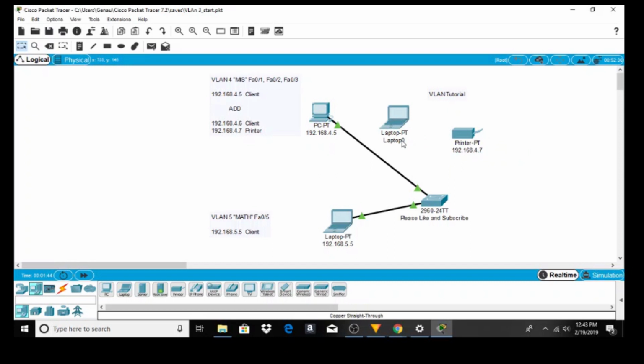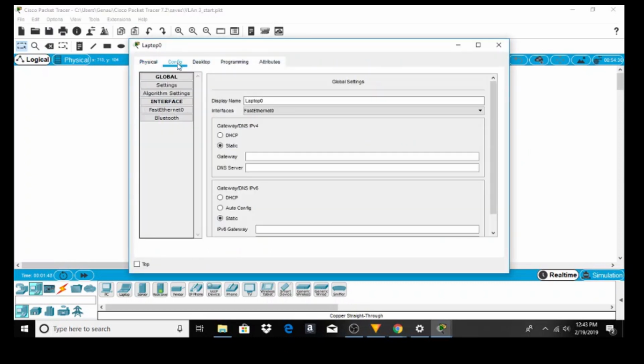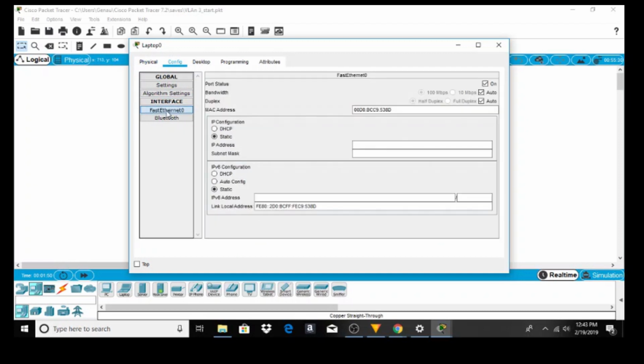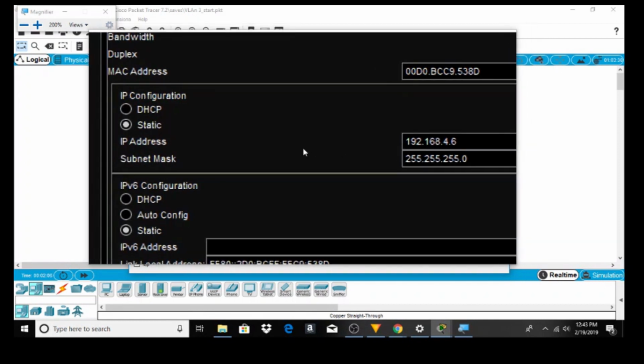Let's go to the laptop and configure. Configure, Fast Ethernet 0, IP address, Control V, backspace, and 6. That's what I dedicated for the client. Click in subnet mask, and I'll zoom in so you can see it. The IP address and subnet mask for the client on VLAN 4.